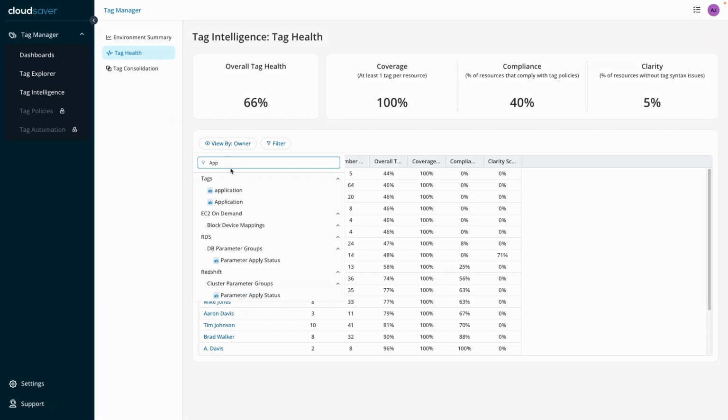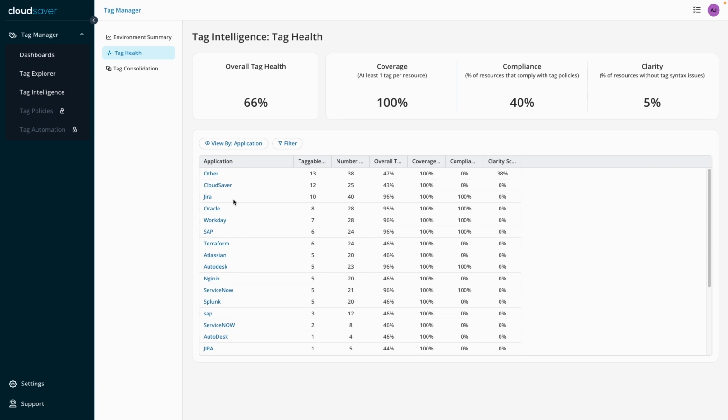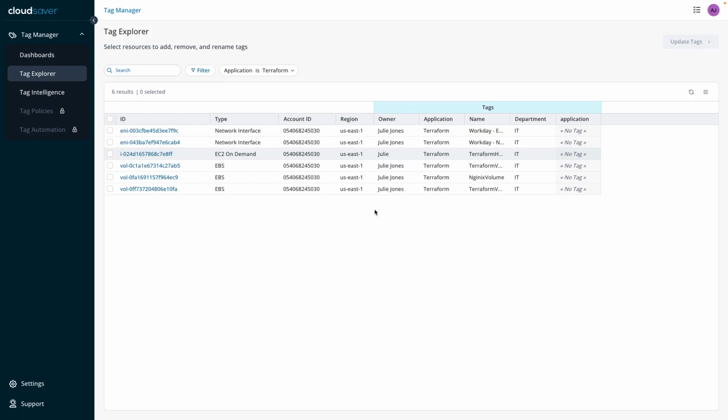And the idea here is that you want to be able to pinpoint specifically where your problem is. Is it related to an application, a resource type, an owner? You can slice and dice this data a million different ways to help you pinpoint specifically where that root cause problem is. Now, once you're ready to actually make changes to these tags, all you have to do is simply click on a line item. And it's going to take you over to Tag Explorer, and it's going to automatically bring in all of the resources related to that line item.